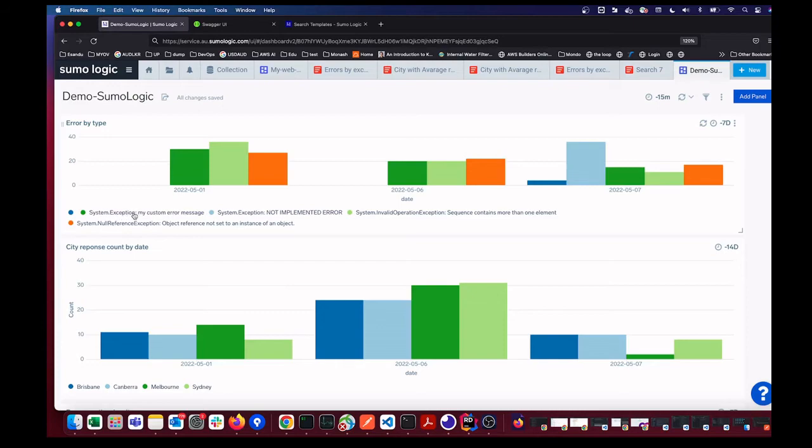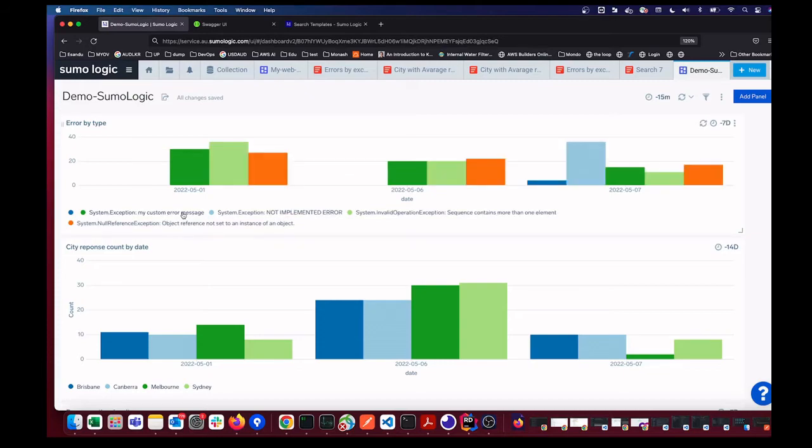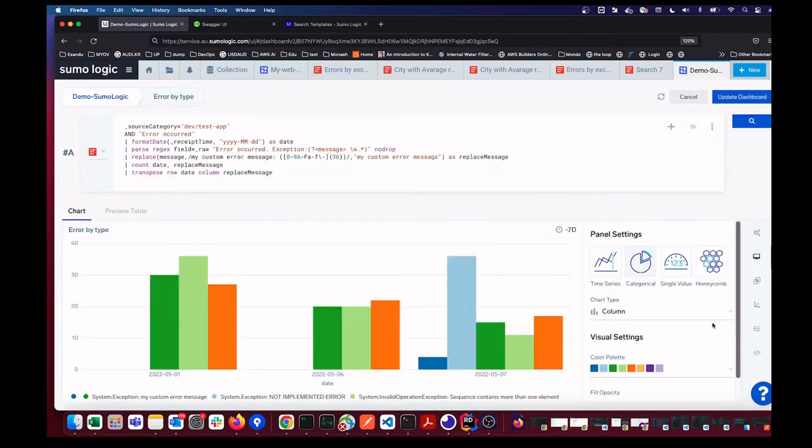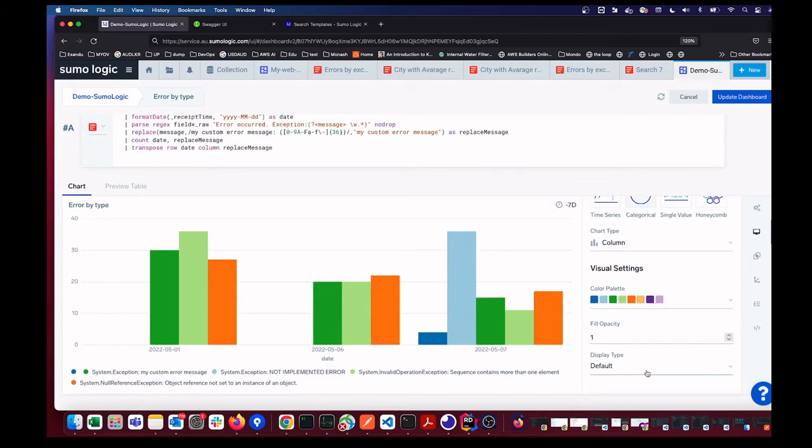So as you can see, we got a system exception custom error message, and it doesn't have many because we remove the GUID and we group them after that. And because most of the system has a lot of errors, of course we can do some layout changes, because rather than over here we can get it on the right side.